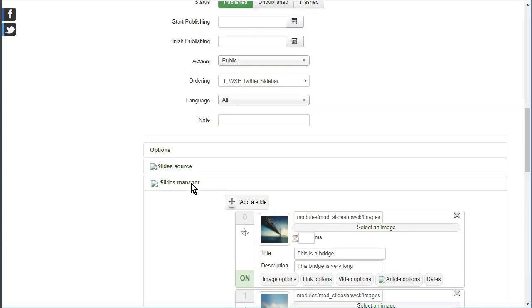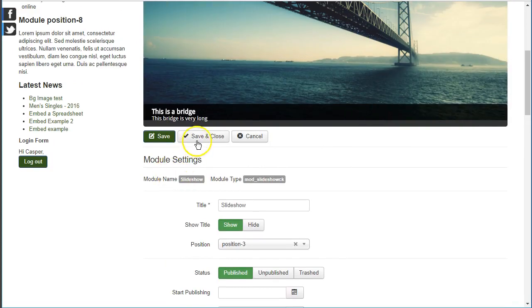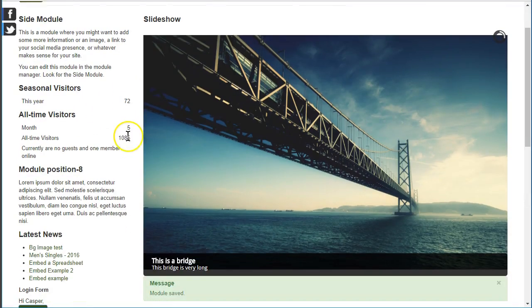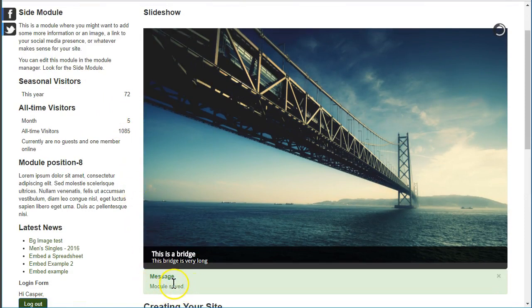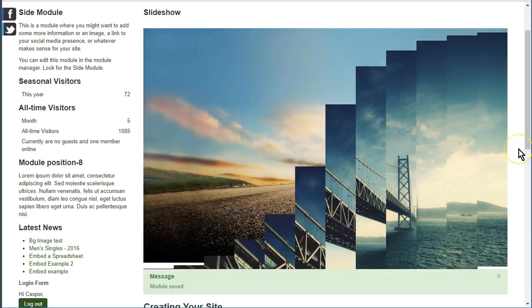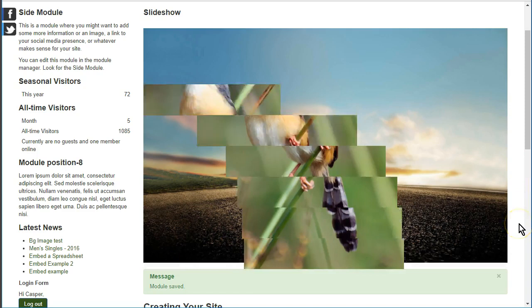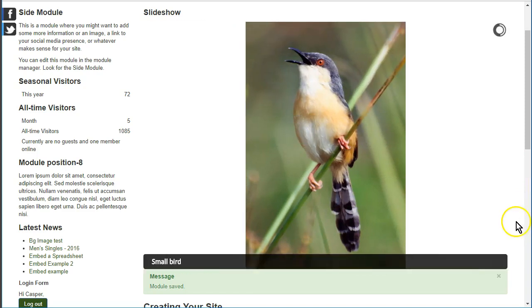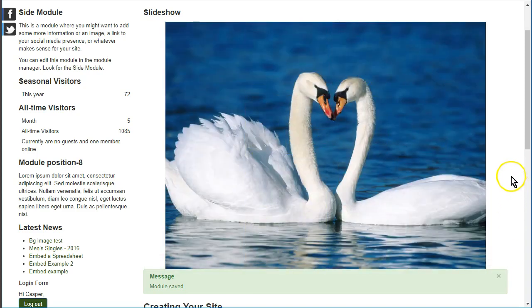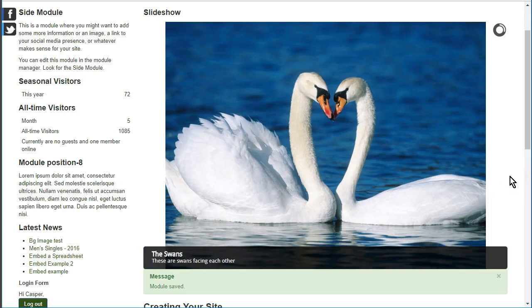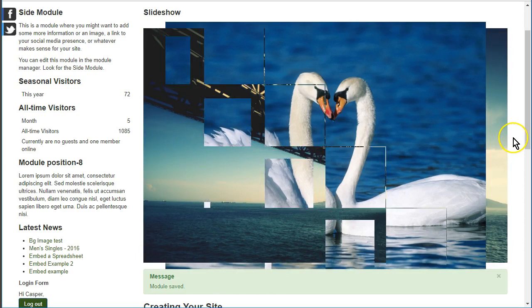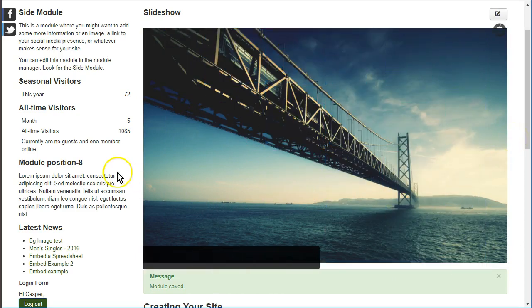If we scroll back up to the top and click on save and close, let's see what happened. You can see again we received the message that it's saved, and this will cycle through all the images. That was the first, and this is the second, and the third image, and the image of the swans with the inscriptions that we've given it, and then it cycles back to the first image.